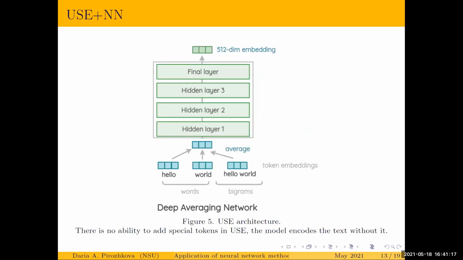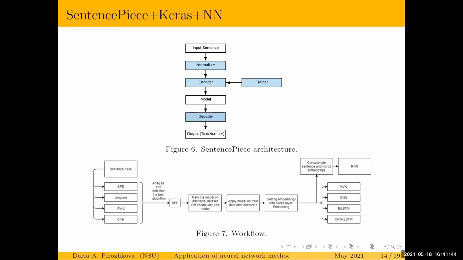Universal sentence encoder and neural networks. The universal sentence encoder has a deep averaging network that averages the embeddings of all words, and this encoder doesn't have the ability to add special tokens. So it encodes the text without them.